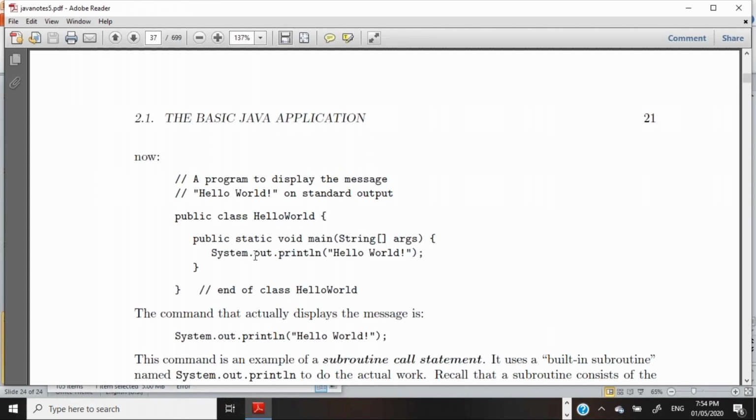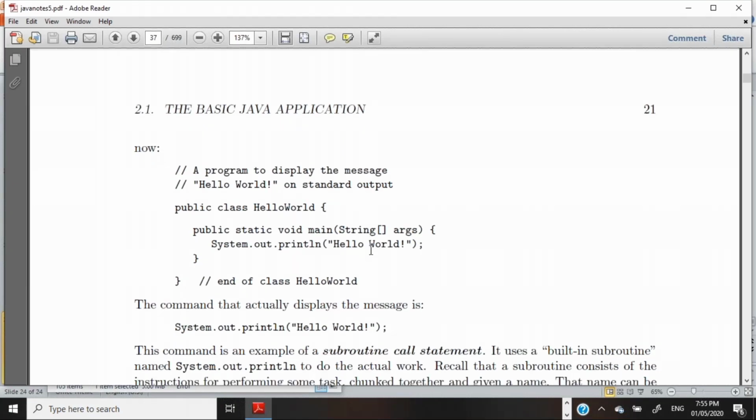This system.out.println is saying that the system should print this line, hello world. Did you get that now? This system should print an output on this line, which is hello world. So that is how a simple and typical programming language looks like.